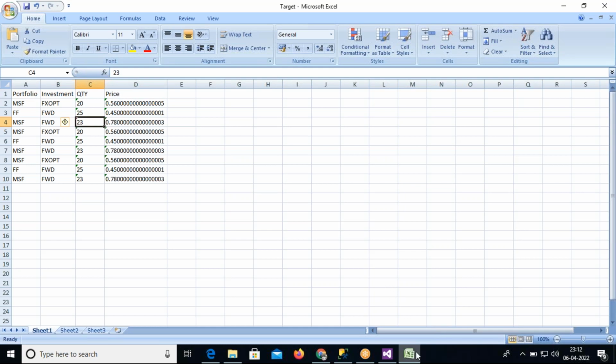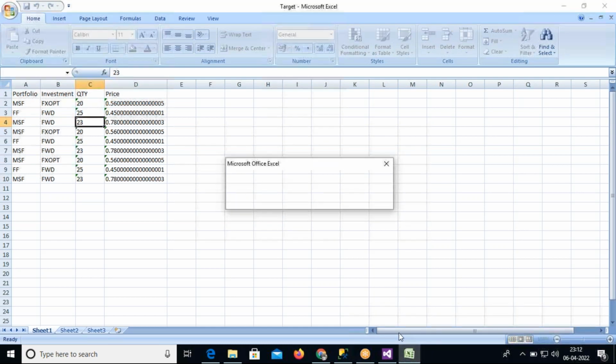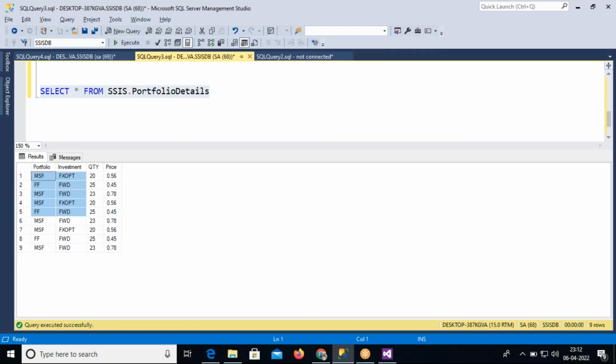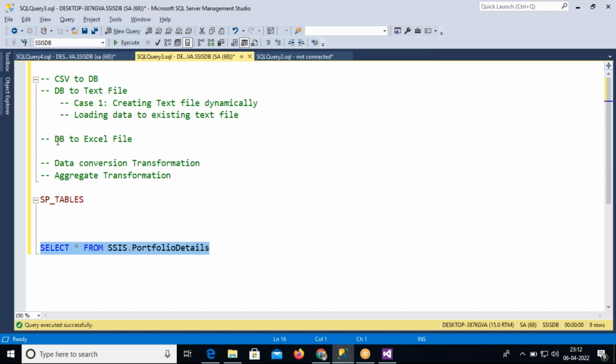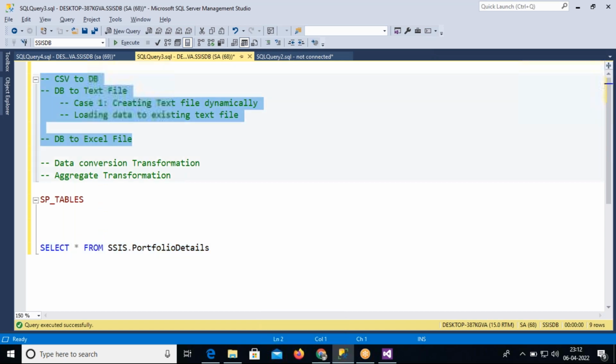Okay. So any other questions so far? So far we have seen copying data from one place to another place. We have seen DB to Excel, DB to text file, and text file to DB, text file to Excel, right? So we have seen all these ways. Now DB to Excel is also completed. Any questions on these three topics?